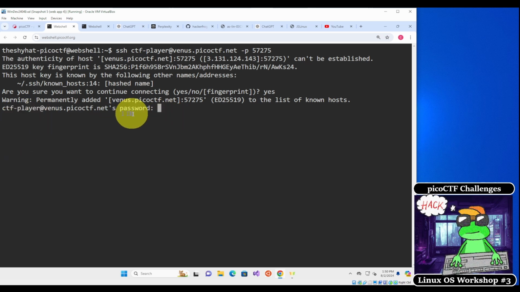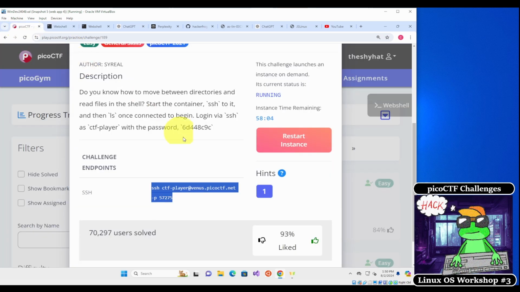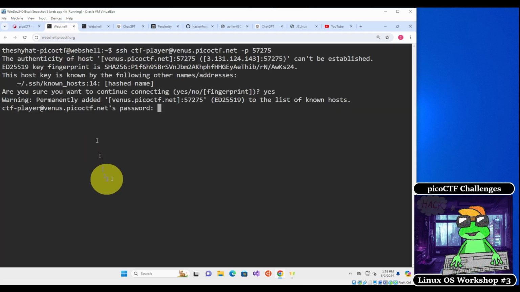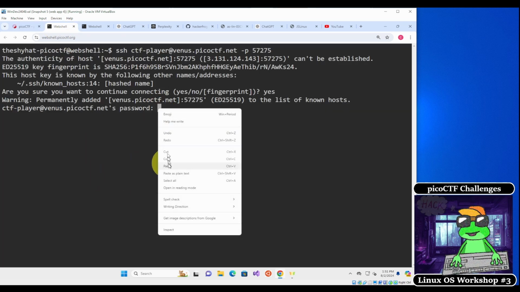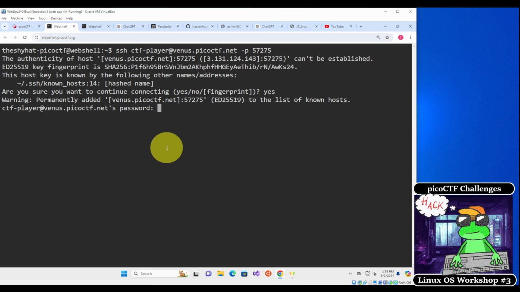Okay, so we have to put in the user's password. We need to go back to the challenge, and then we're going to copy the password. So the password is this. Please don't copy these quotes right here. Just go between the quotes and copy the password. And then back at the web shell, you're going to paste in the password and press enter.